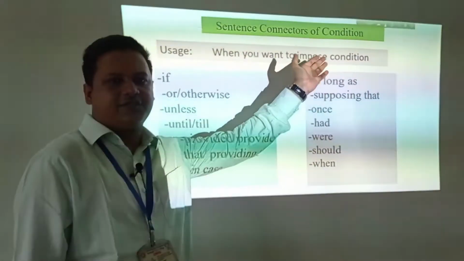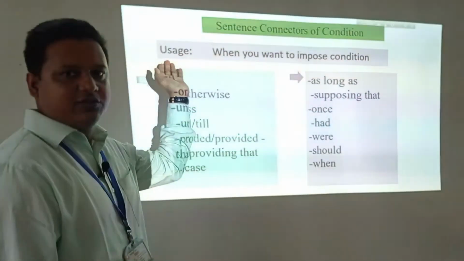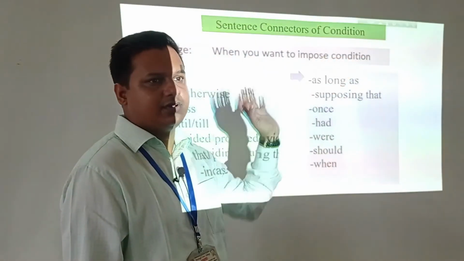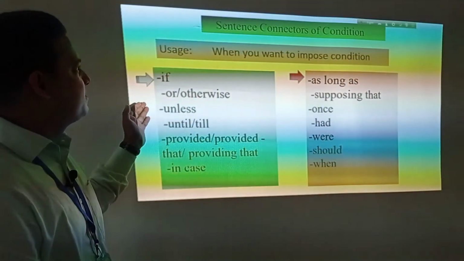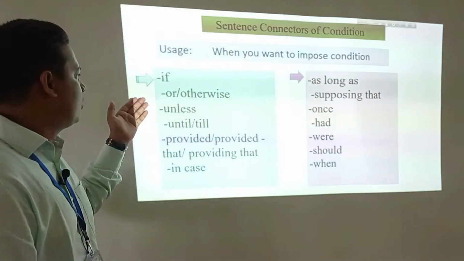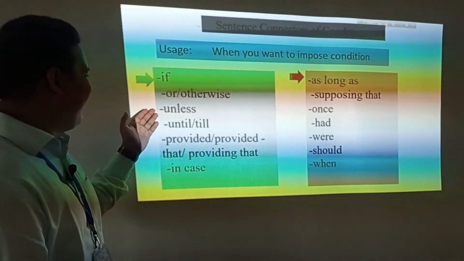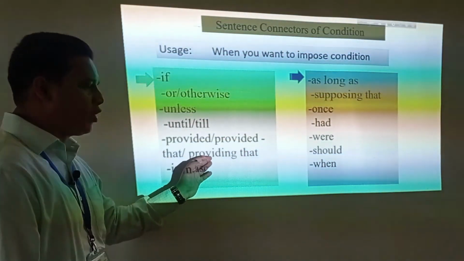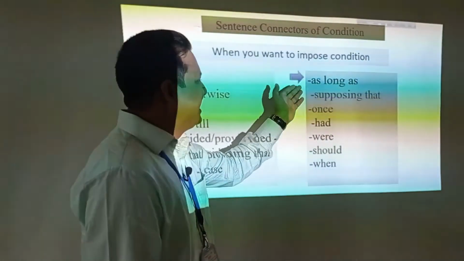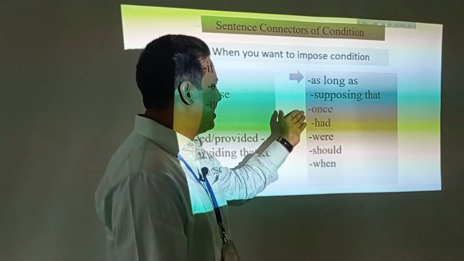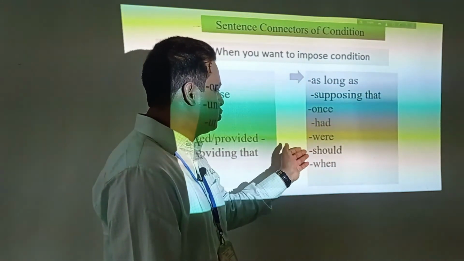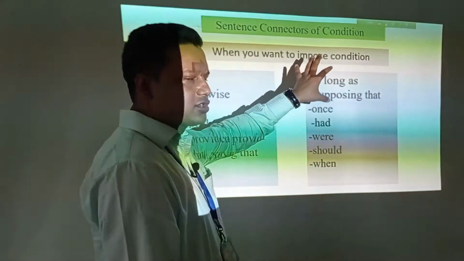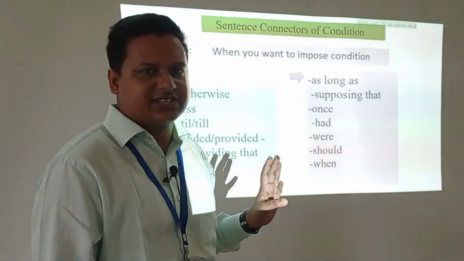Students, sentence connectors of condition. Uses: when will you use this type of sentence connectors? When you want to impose a condition. Let's see what words belong to this group. If, or, otherwise, unless, until, till, provided, provided that, providing that, in case, as long as, supposing that, once, had, where, should, when. If you want to impose a condition, then you can use this type of sentence connectors.